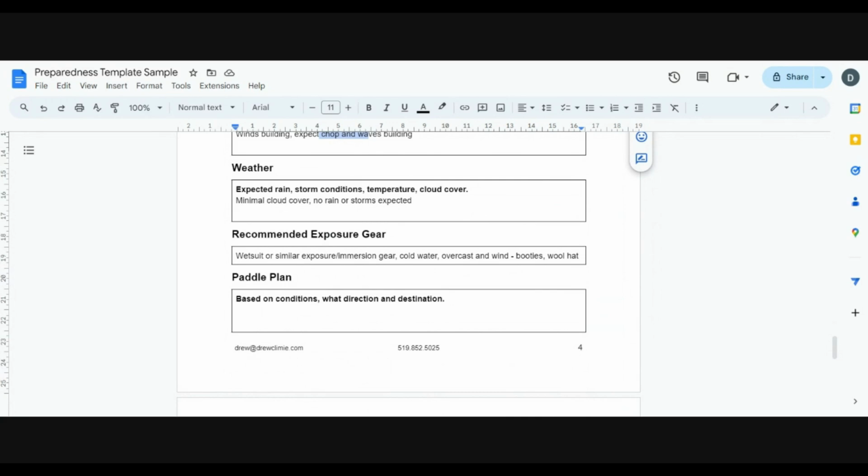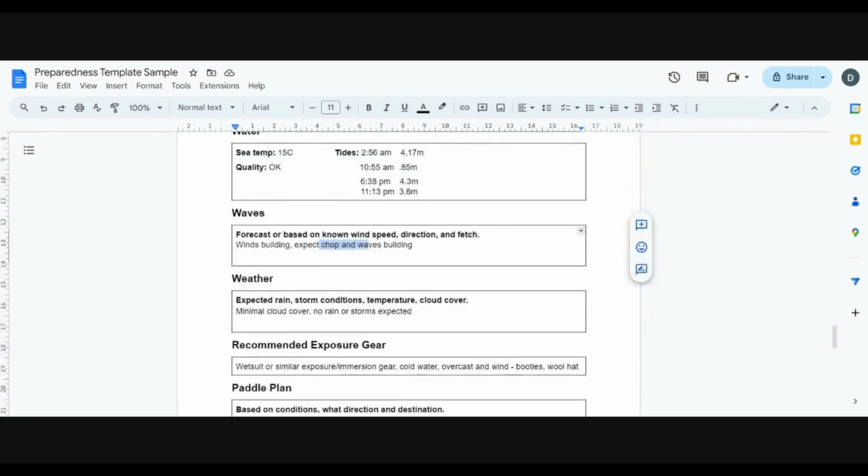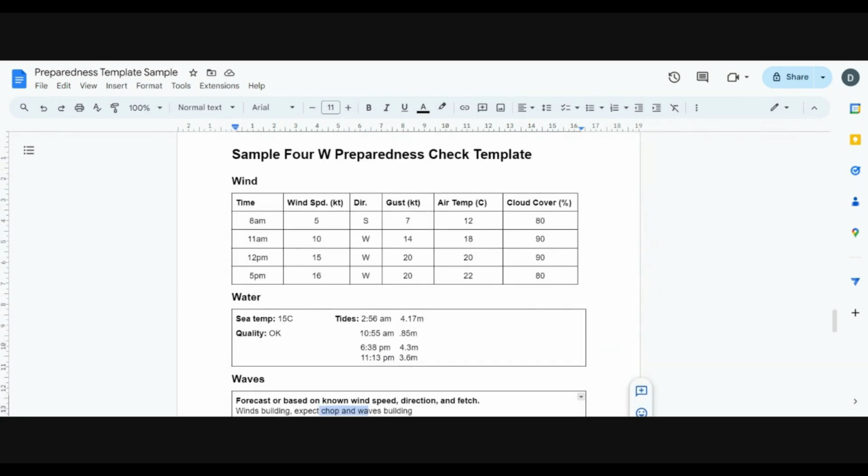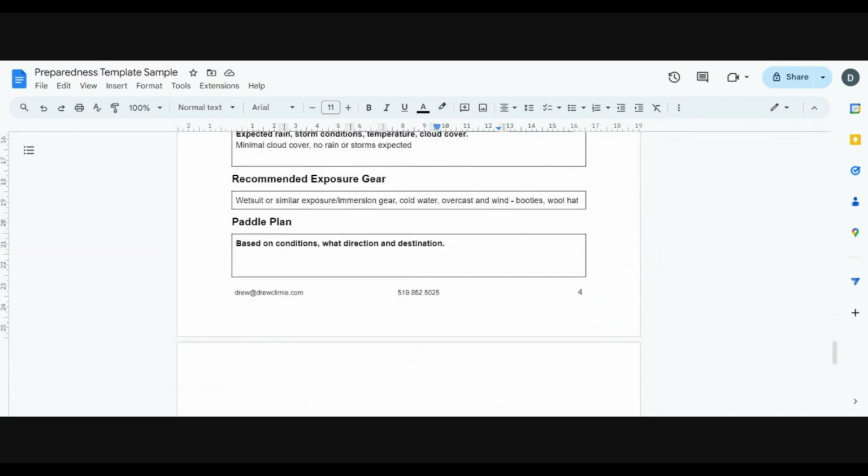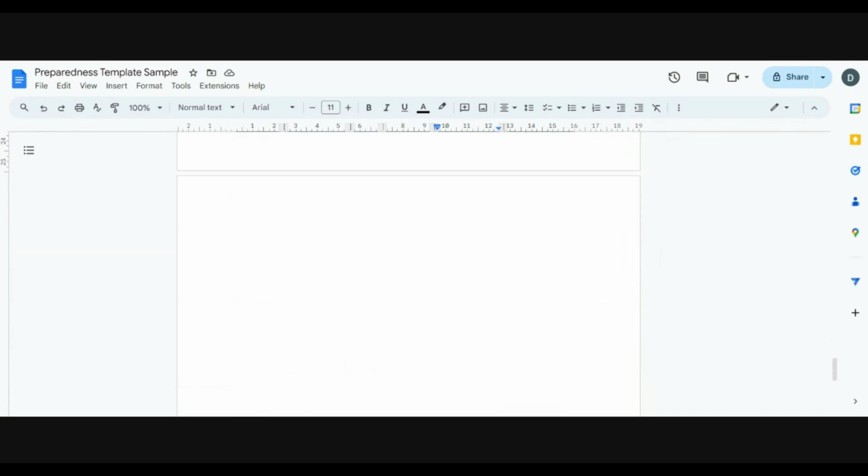Definitely we need wetsuits. We need some sort of cold water gear. We're going to want booties. Probably might need a toque, because it's not super warm. It's really windy, and chances of going in are high if we're new. So we need to dress for getting wet. So that's a template that I use for preparedness.